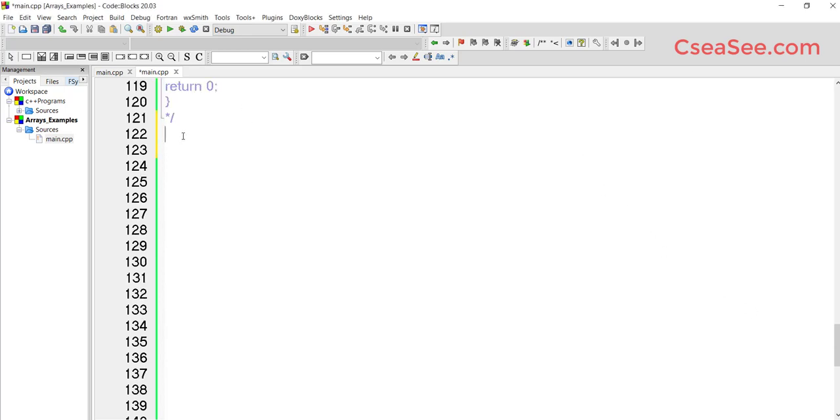As usual, let us start off. I'm going to start off with the include, and then using namespace std, and then the main function.